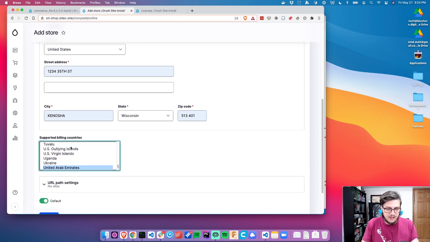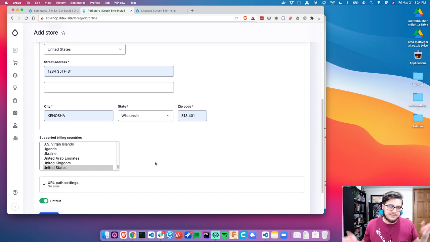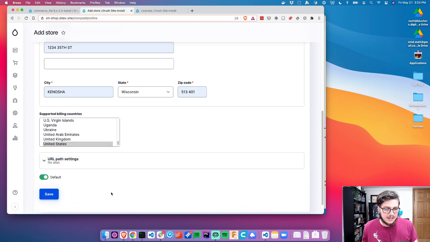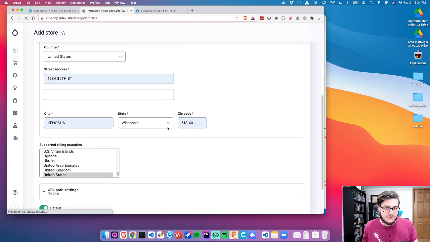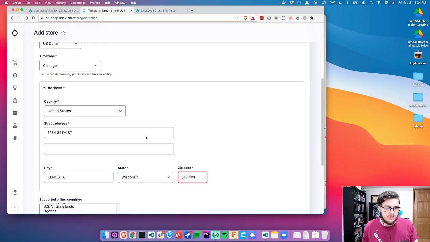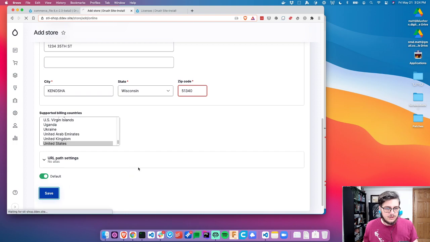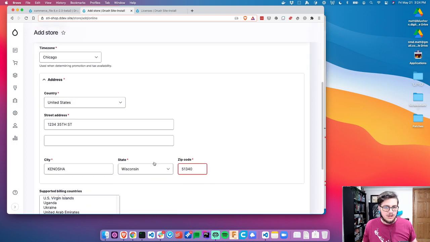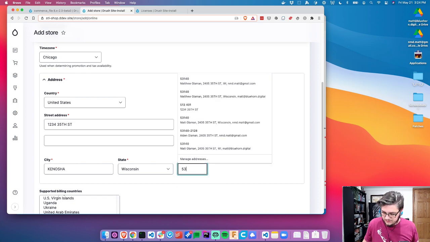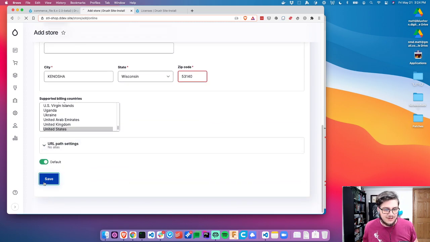But I'm going to say that if your billing address is also the United States, sorry, I can't serve you. So we'll hit save. Zip code is not in the right format. Well, that's weird. 53140. Let's click save. Great. Everybody just saw my address. That's okay. It's on public record anyways.